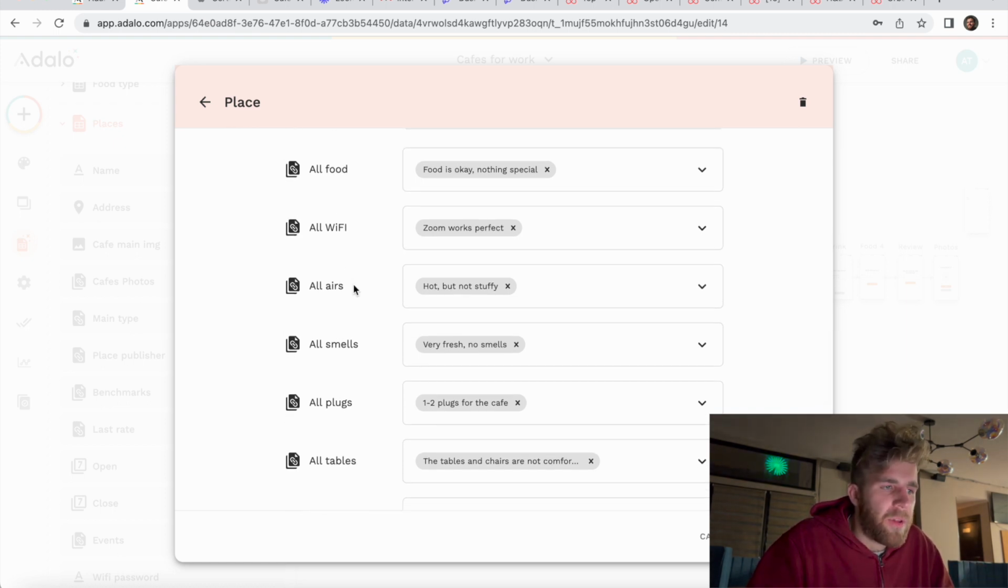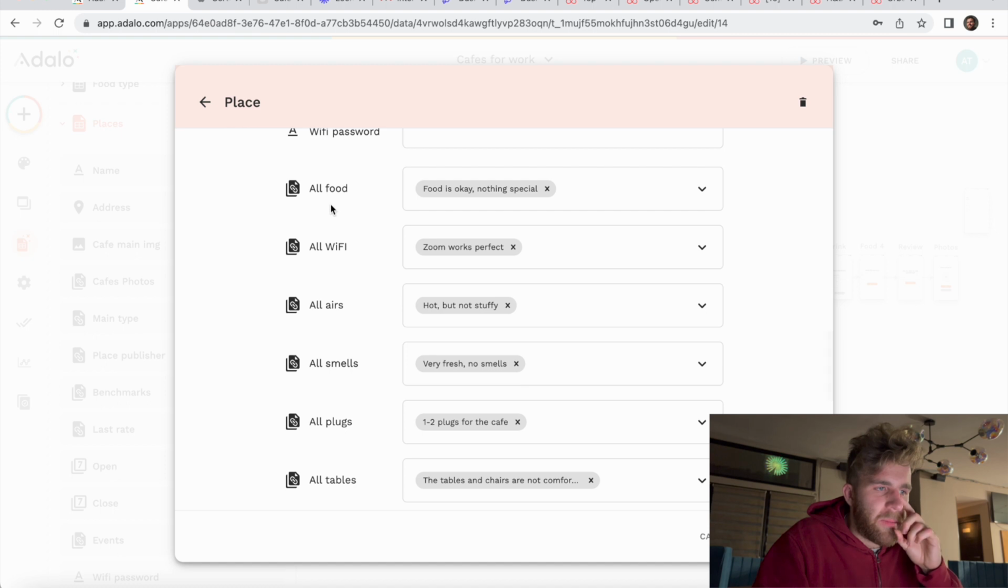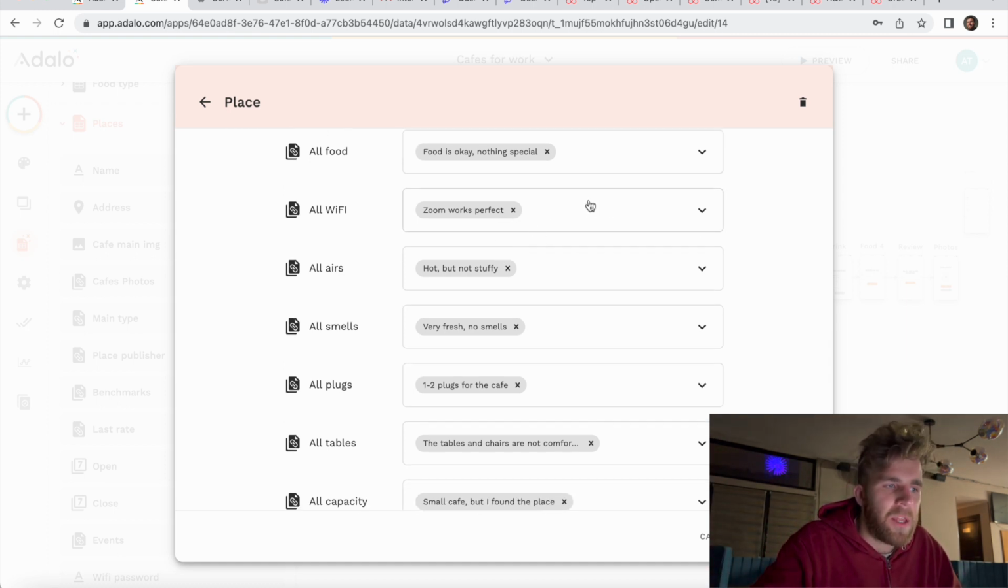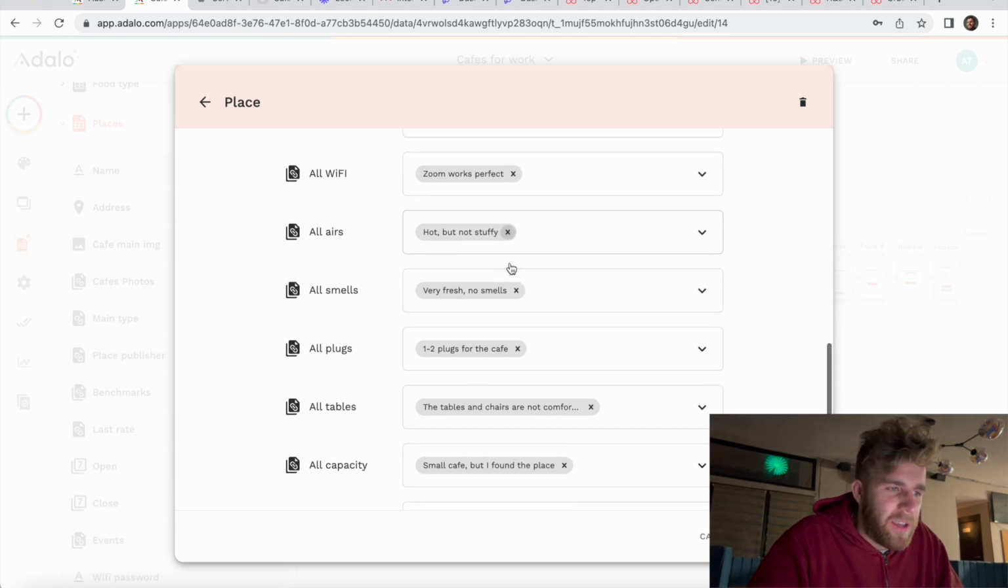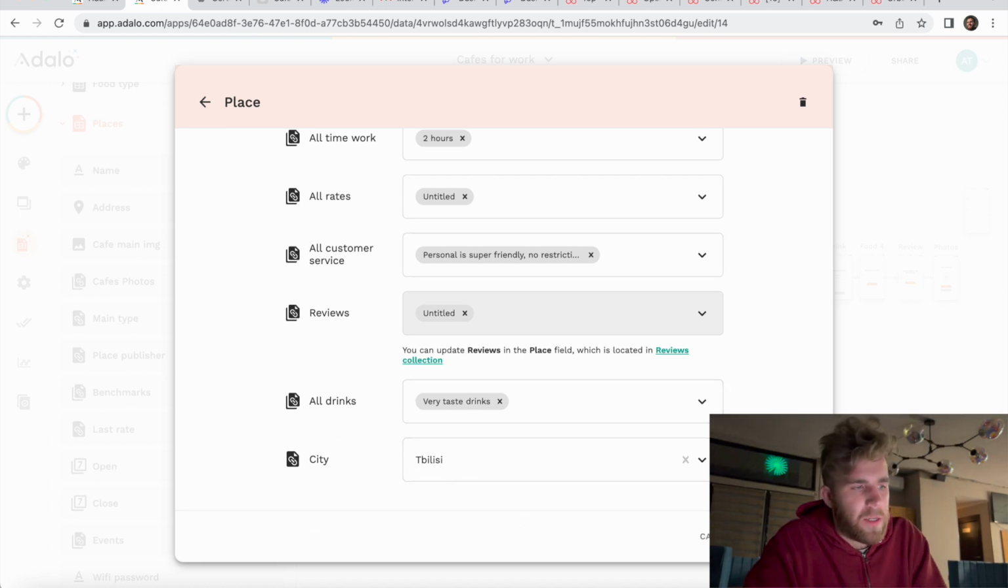With benchmarks we have many relationships here, and I just separated each type of benchmark. For example, for all food, it will be all benchmarks from all users' rates which are about food, or about Wi-Fi. So here we also have a many to many relationship. We can see here many benchmarks which the user added to rate this place. So for each benchmark we also have many to many. We have reviews, and we have the city of the place.